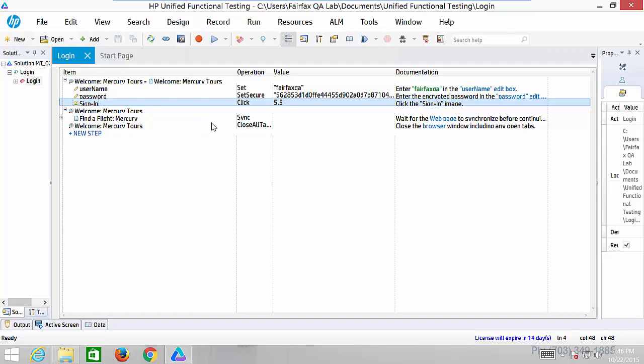The next column is the operation column. The operation column contains the operation or function to be performed on items. For example, the set operation assigns the value of username and password to the web edit items. The value column contains the argument value or user entered value during recording of the script.